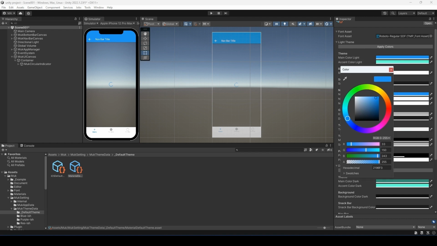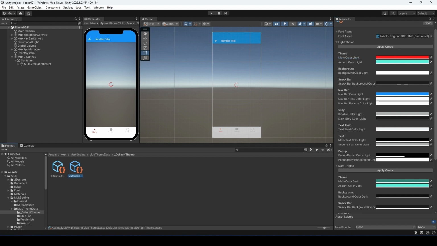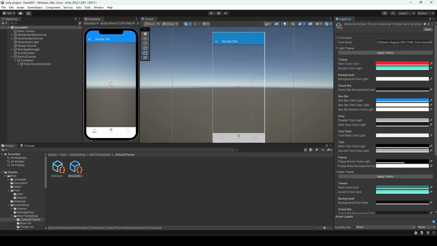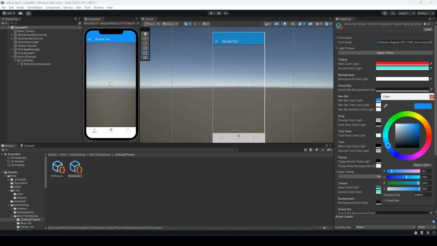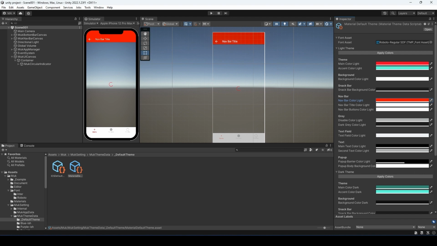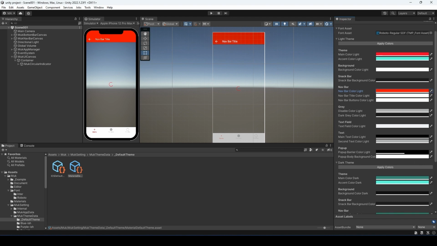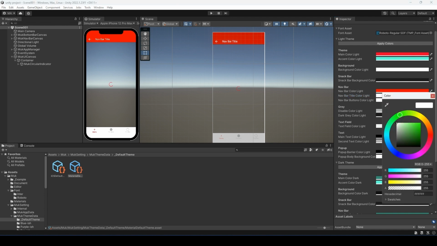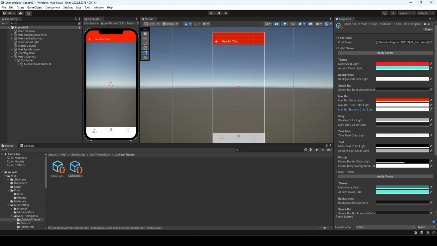You will see the spinner change to red color, but hang on, the app bar is still blue color. That's because the app bar has its own color property. Let's change the nav bar color light to red color as well. And you will see the app bar is changed to red color as well. You could change the app bar title color, app bar back button color, etc. But I am gonna set them white for now.